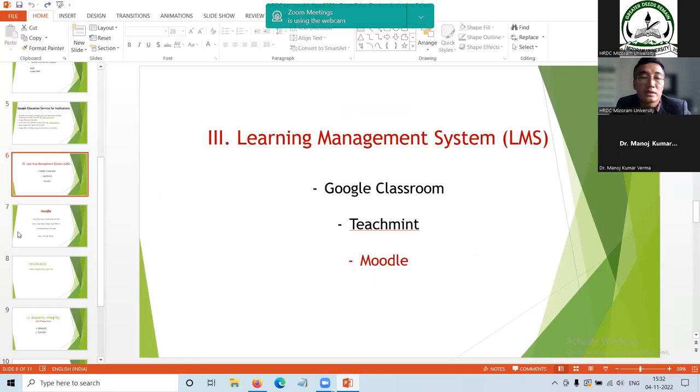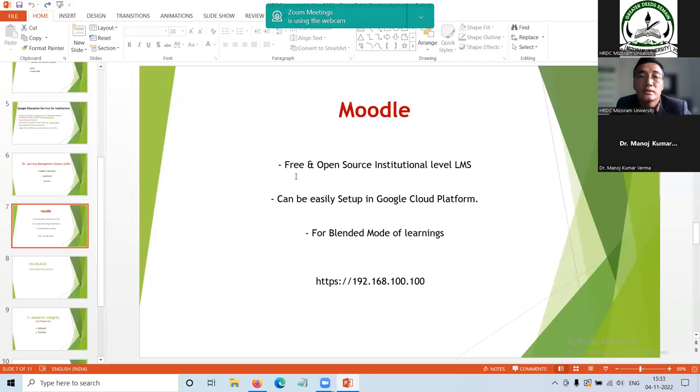Just like Google Classroom, here is the name. It is a free and open source institutional level LMS. It is free and open source, so we don't need to pay a single rupee for this software product. It can be managed at institutional level. I'll show you the real portal. It can be easily set up on Google Cloud Platform. It is very suitable for blended mode of learning.